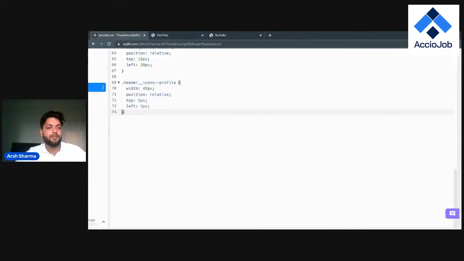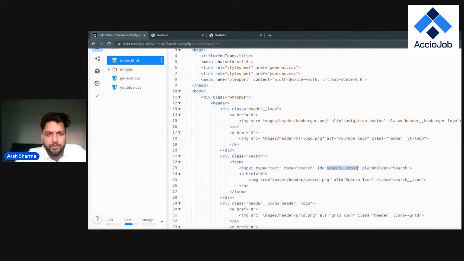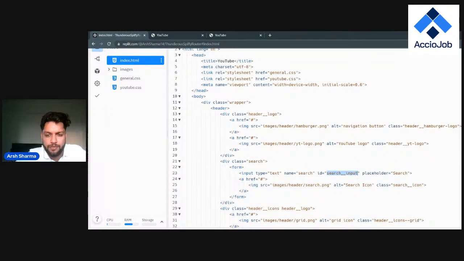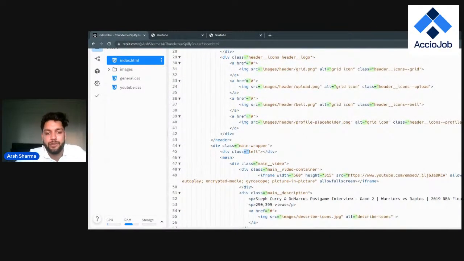Next, let's come to our main wrapper class. Let me show you that as well. Here we have the main wrapper. This is the wrapper class, and if we go down, this is our main wrapper class.